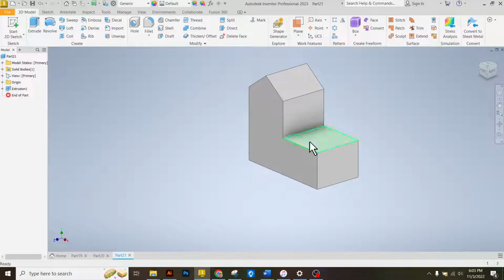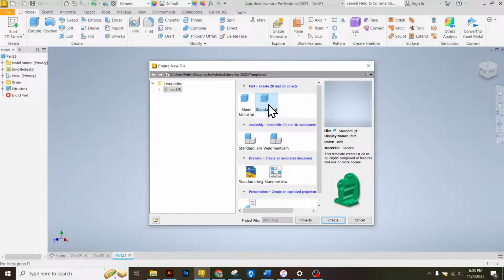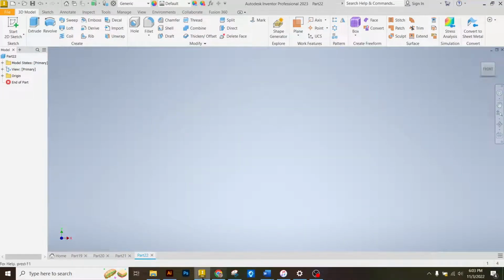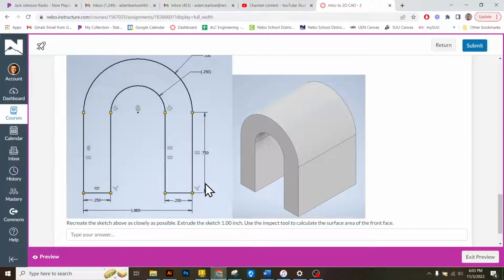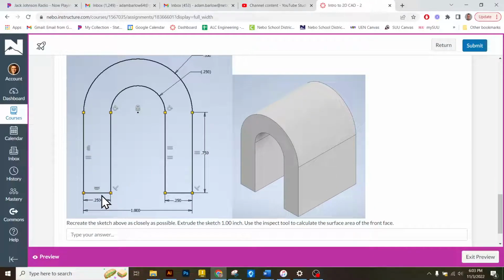So I'm going to go back here and I'm going to say File, New, Standard Part, Create, and this one has a bit of detail we've got to pay attention to. It looks like it's 1/4 of an inch all the way through here, and it's 1 inch at its maximum, and then 0.75 tall before it becomes an arc.